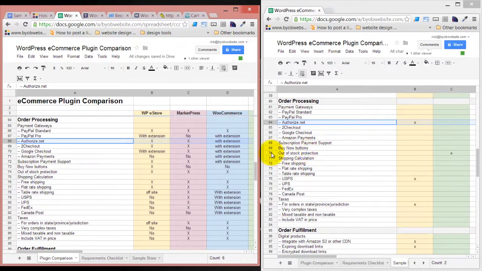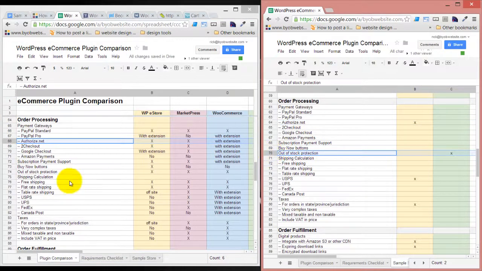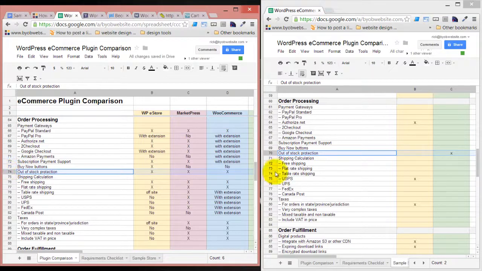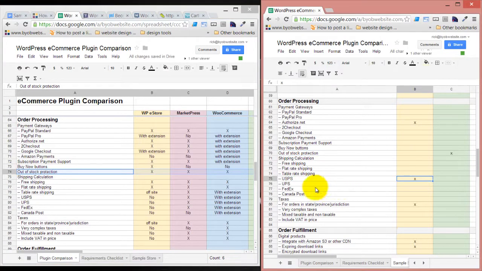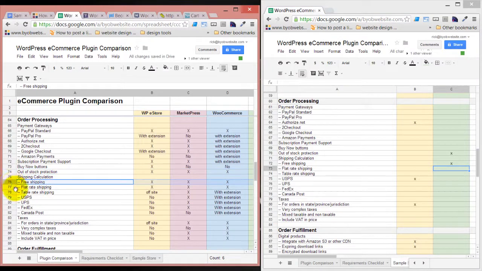We want out of stock protection, and WooCommerce does that automatically. In terms of shipping calculation, we want U.S. Postal Service primarily. I think I should have said free shipping up here as well. It would be nice to be able to do free shipping because we probably will offer free shipping in some contexts. So U.S. Postal Service and free shipping. And free shipping is something that is supported, and the U.S. Postal Service will be supported with an extension.